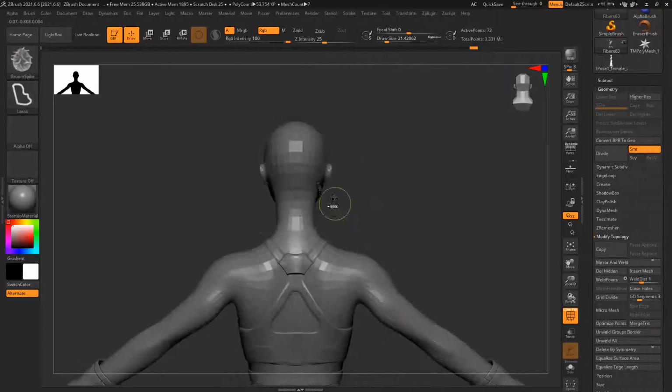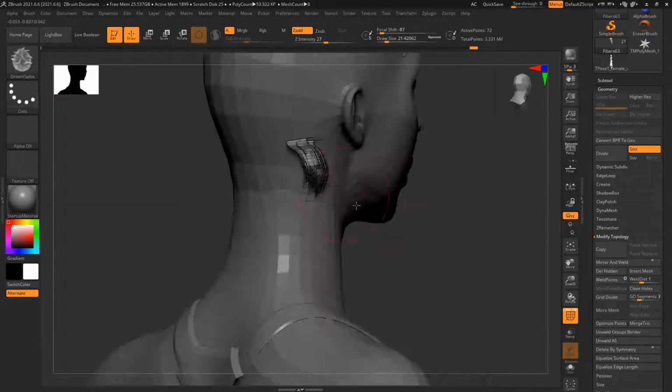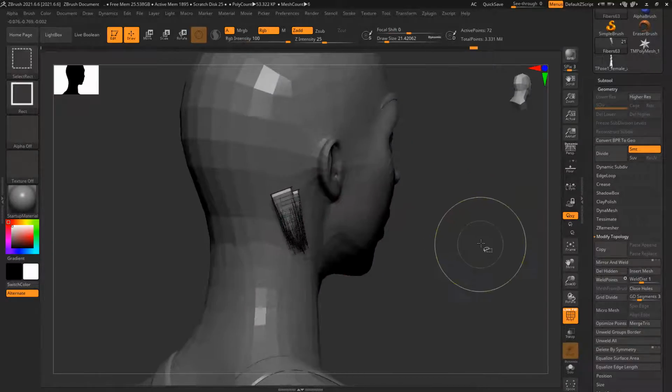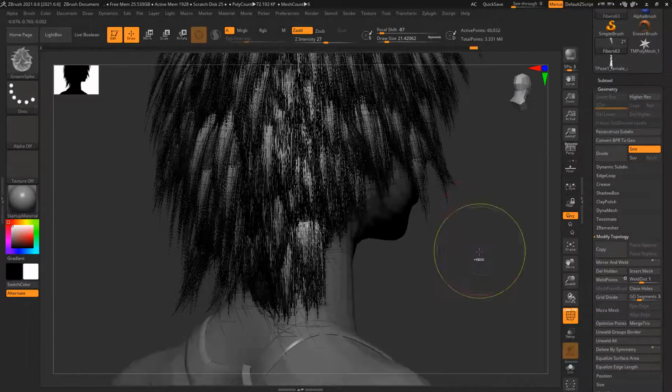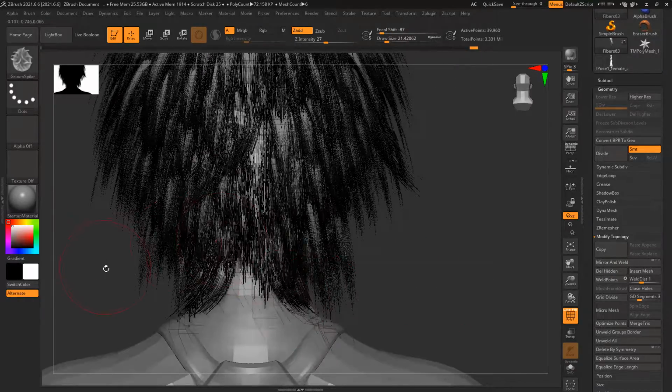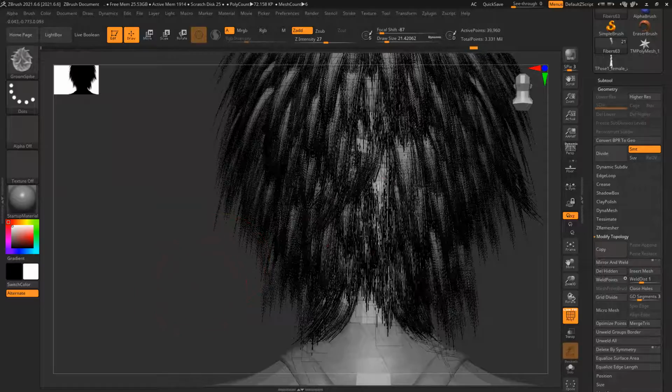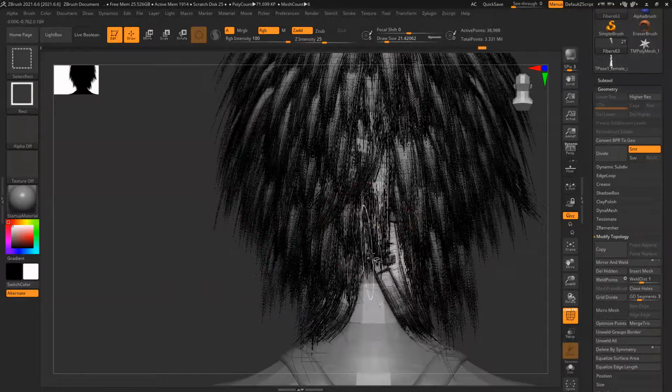Okay, if I want, I can isolate also and then work on it. So this is a little time consuming, but it gives you very good result.